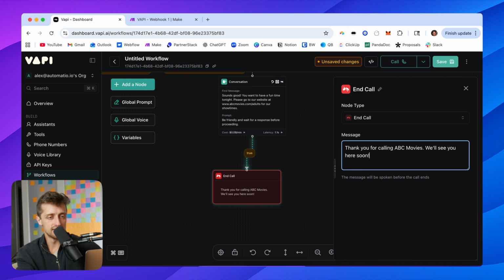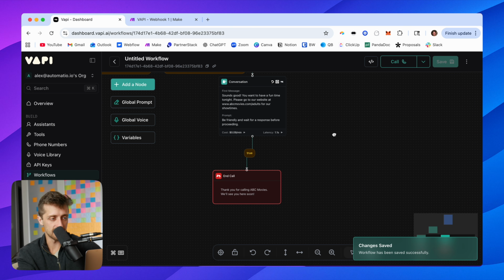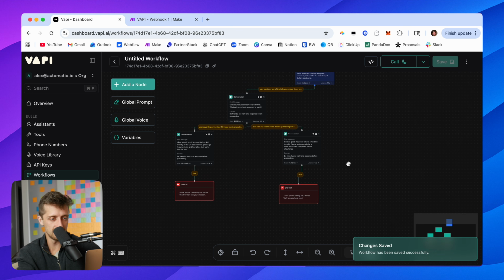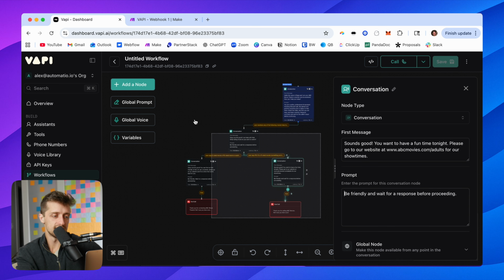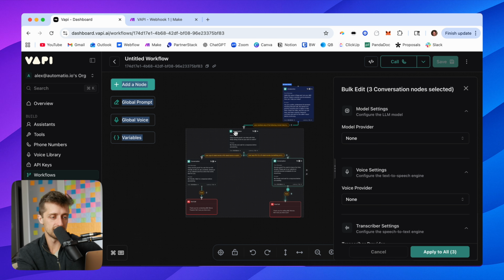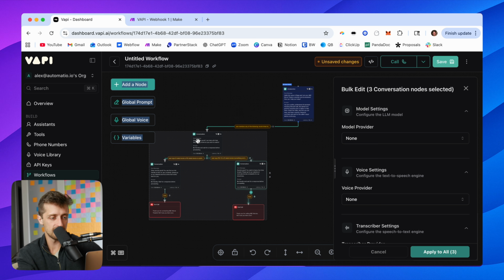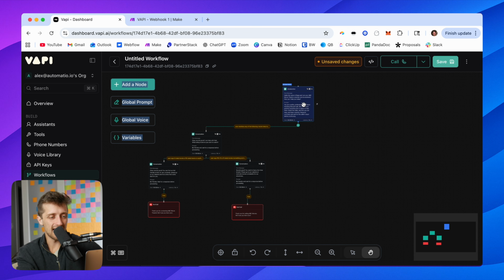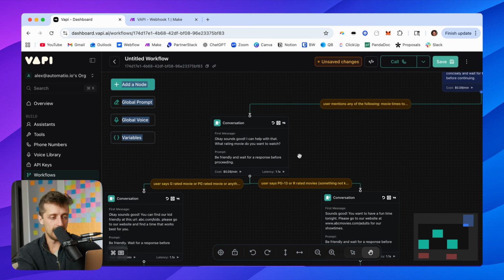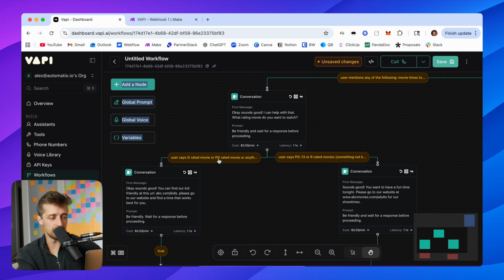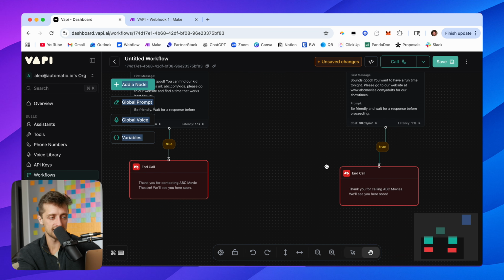So there's that. I'm going to save this so we don't lose anything, and we'll zoom out here and look at how this is looking so far. We have our first path, and I'm just going to move everything over a little bit. So that's our first path. If they mention anything about today's movie times, we're going to ask them if they want a kid movie or an adult movie. Based off what they say, we're going to route them to different URLs on our website, and then we're going to hang up the call. So that's what we've done so far. Very, very simple, very easy.